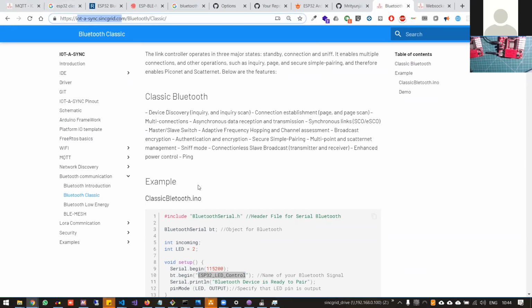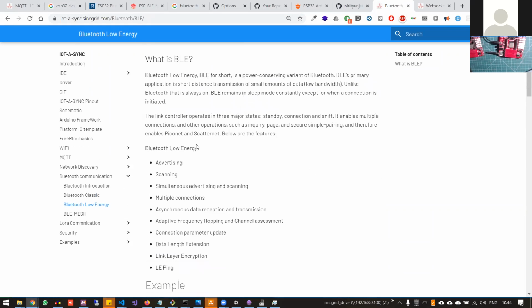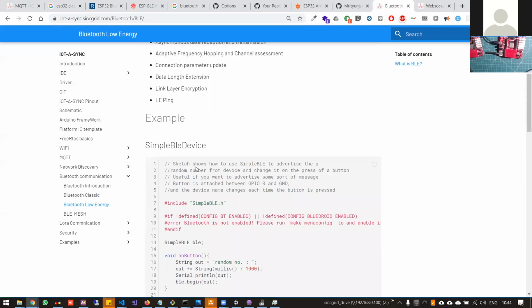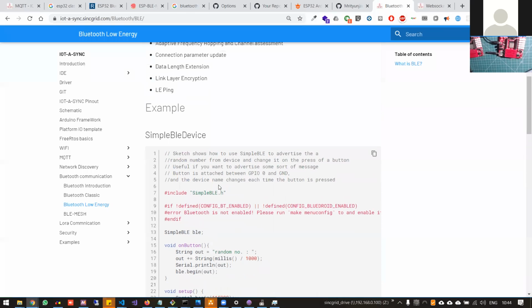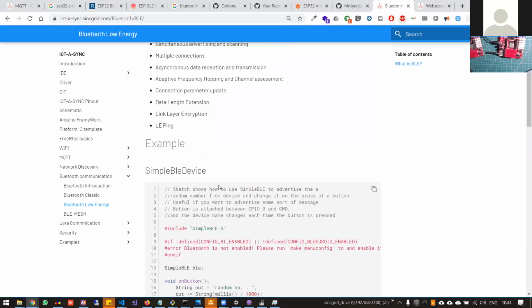Now we are going for Bluetooth Low Energy, and what profile it is and how much low energy it is consuming. All that data is provided over here. And we have also used a simple example just to demonstrate a simple device application.